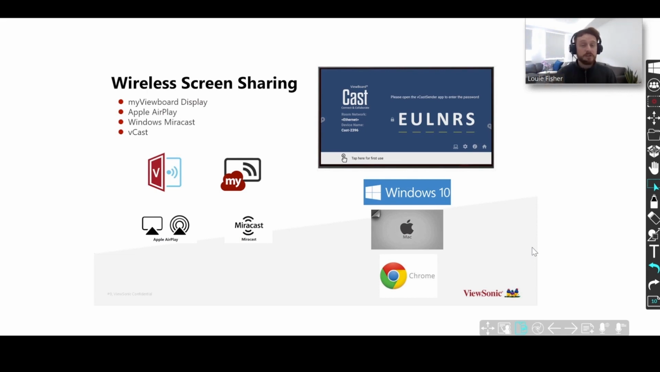What that means, of course, is that any external guests that may not have the time or may not have been briefed earlier to download VCast will still be able to wirelessly screen share completely seamlessly with the new V-boards.